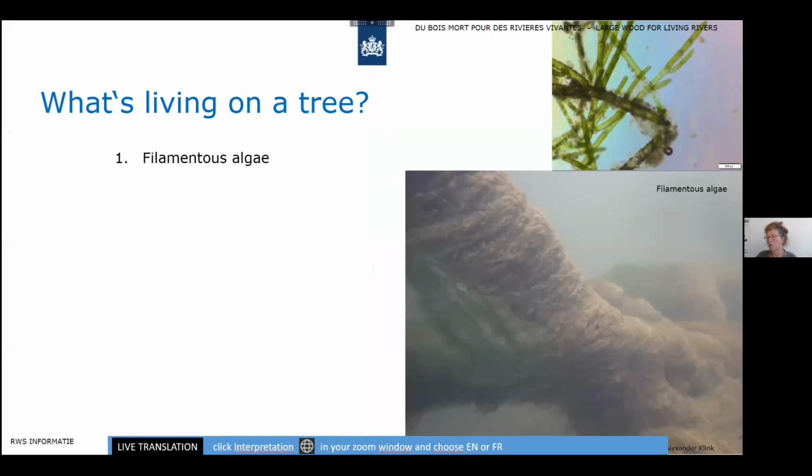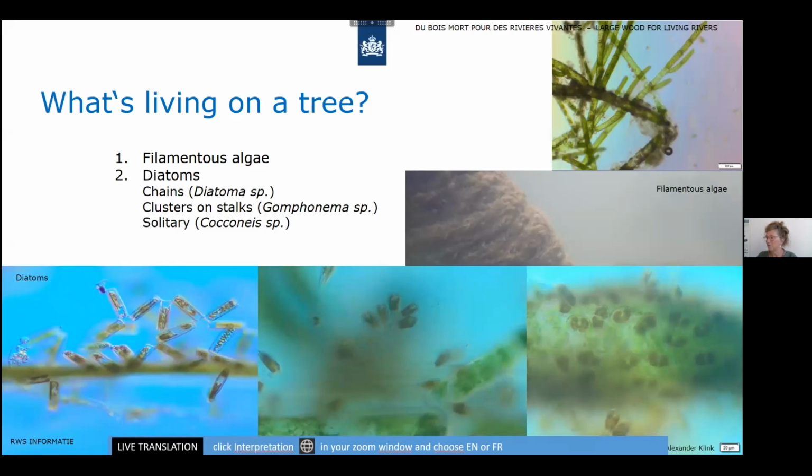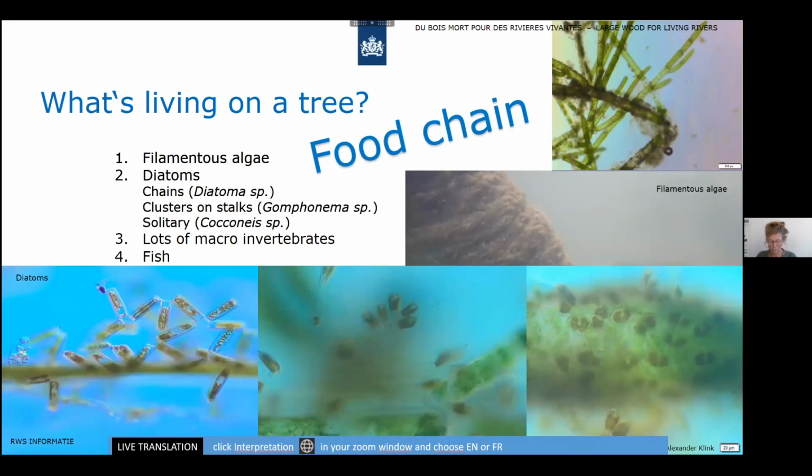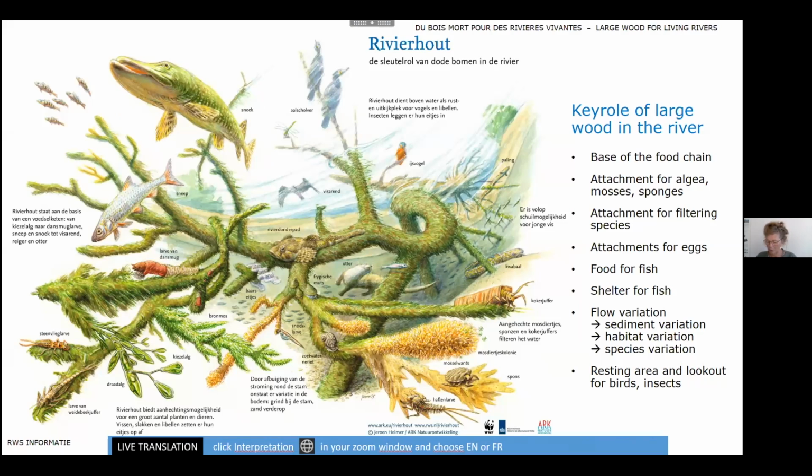Then I want to show something about the monitoring. What's living on the trees we used. After some months in the water, the wood is covered by filamentous algae. And on this algae, we find diatoms. And the diatoms were food for lots of macro invertebrates. And they were fed on by fish. So the whole food chain gets a boost. And the boost of the food chain plays a key role in the ecological recovery.